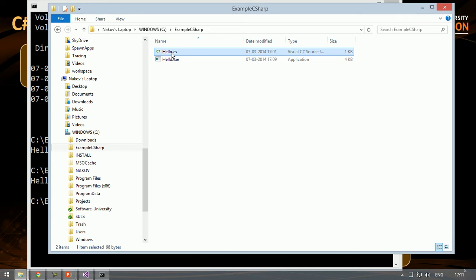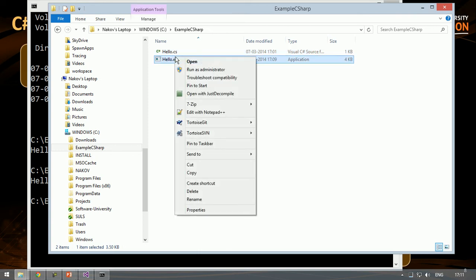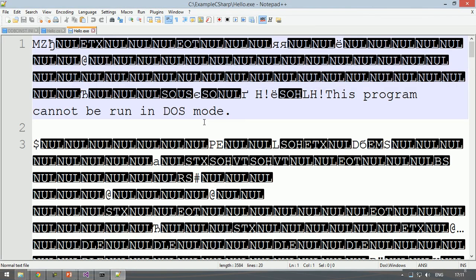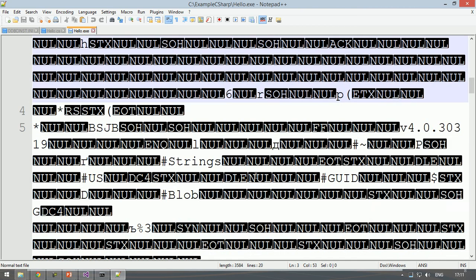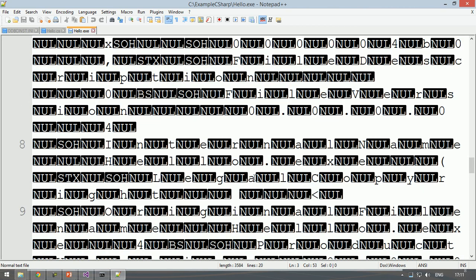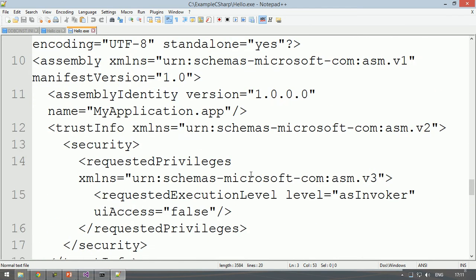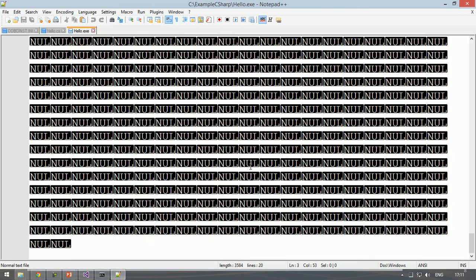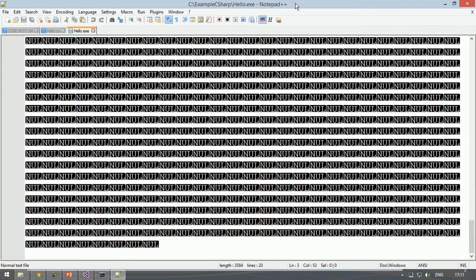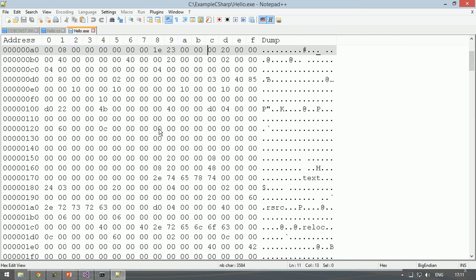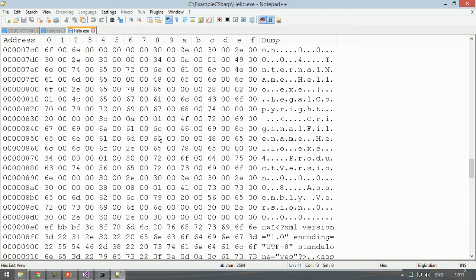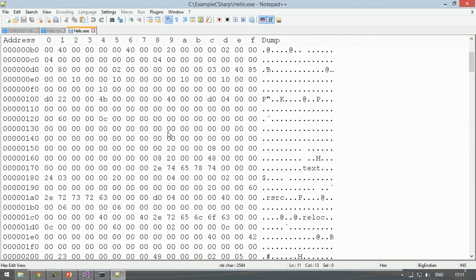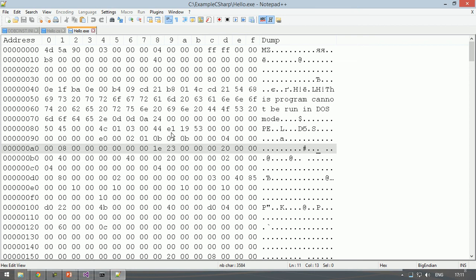Let's see what's inside, huh? Right click, open in Notepad. Wow! Lots of unreadable things. Some readable, some unreadable. We can switch to the hex mode. This is an additional plugin in Notepad. You should install it. Unreadable code. This is the machine code.